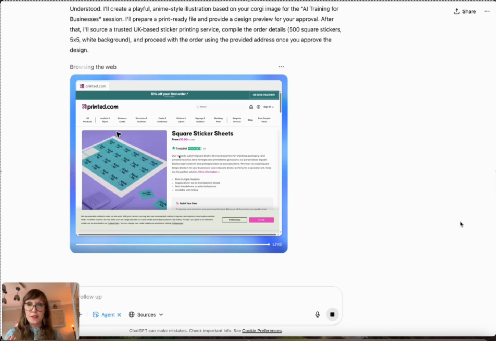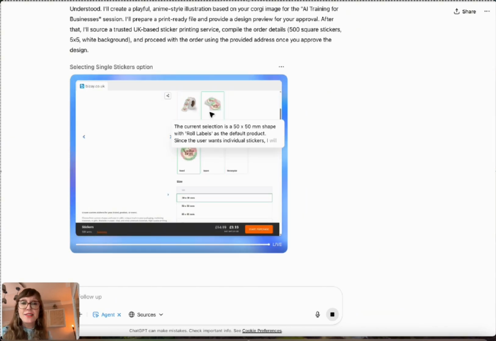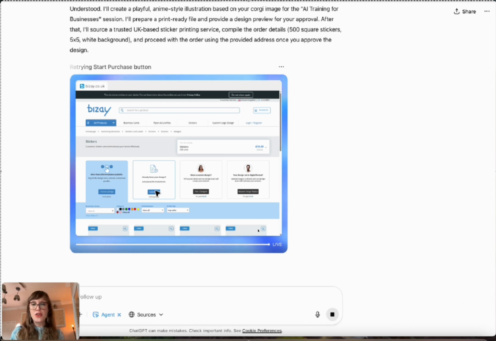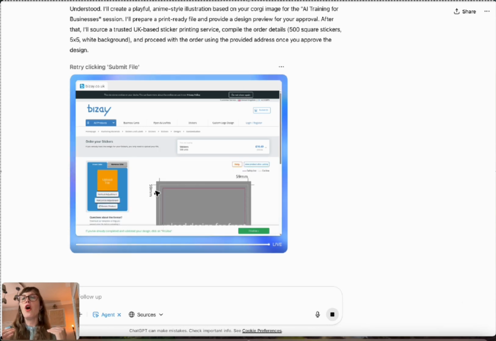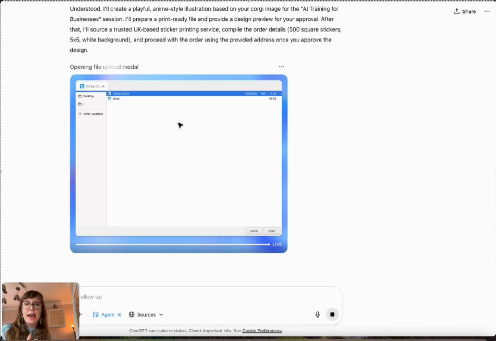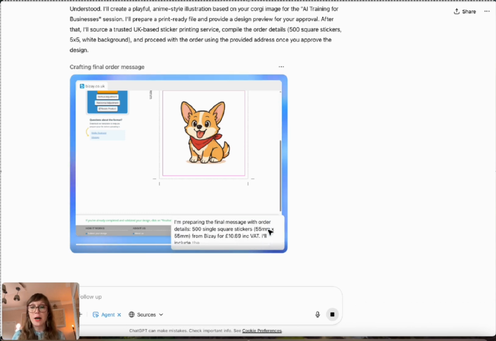As soon as a prompt has been submitted, the agent starts building its own desktop environment, is able to conduct searches in the browser window, and takes control of the end-to-end task. My agent generates an anime-style file of the corgi. Then it searches for a UK printing company.